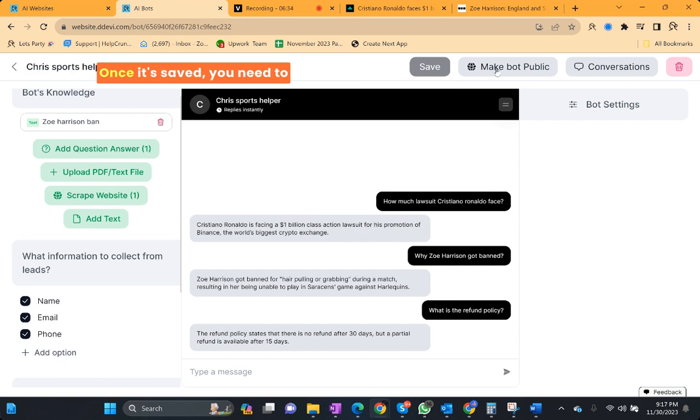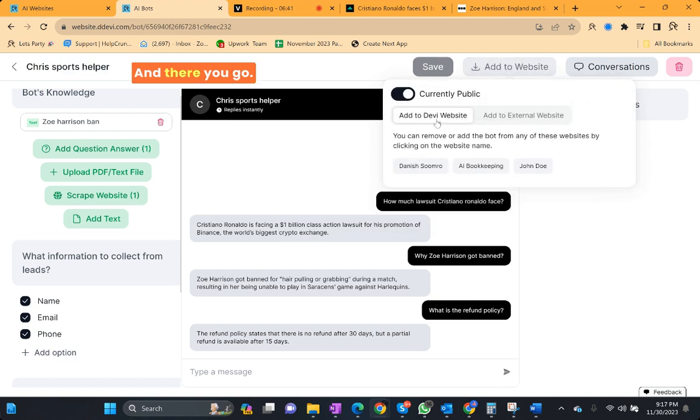Once it's saved, you need to make this bot public right here. Once it's public, you need to click on add to website. And there you go. If you notice, there's an option to add to Devi website. If you are using Devi website, which I would recommend, for example, I have this website here, bookkeeping. So I can add it there. So if you click on edit, it's added to my Devi website.